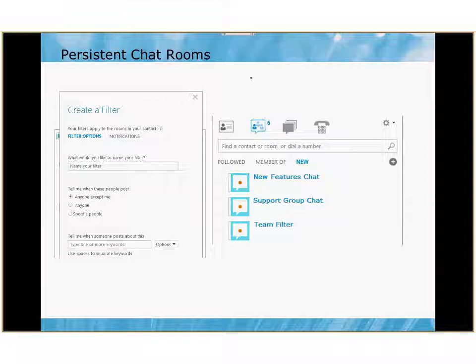Moving focus a little bit in this case, looking at persistent chat. Persistent chat, of course, is what we used to call group chat. Here's the new icon that you're going to see right here. And again, this will be your instant messaging, missed messages, and of course your enterprise voice or phone on the right-hand side. But on this side, you can see that we have just the persistent chat icon.